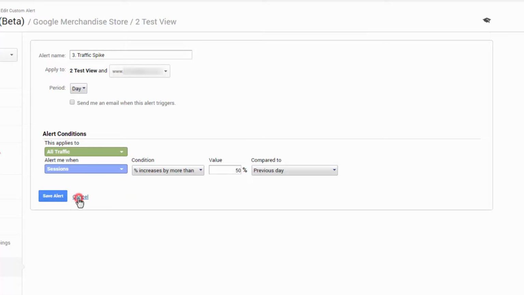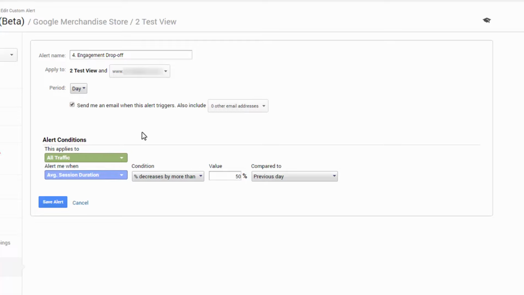Number 4, the engagement drop-off. This should be rare, but it's a good alert to have in your arsenal. Anytime you're making changes to your website in particular, it'll help you spot any drops so you can investigate them really quickly. So to set this one up, we have the average session duration in the alert, and again, a condition of decreased by more than, let's say, 50% from the previous day.